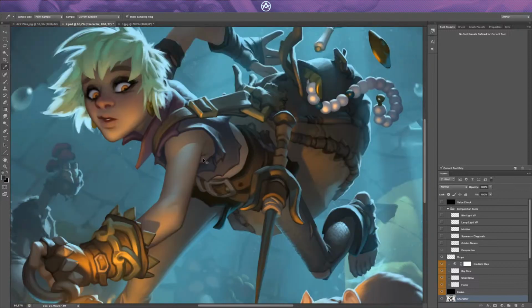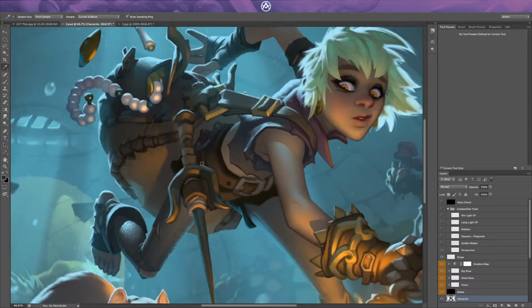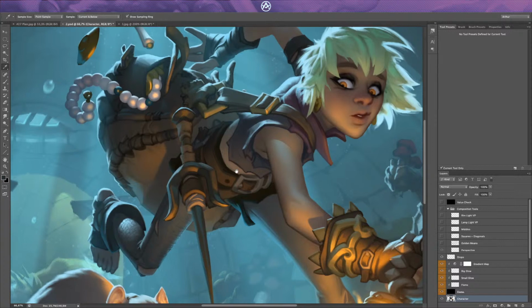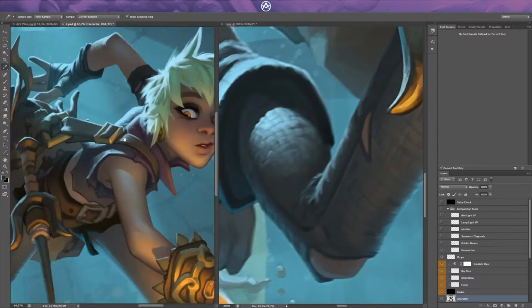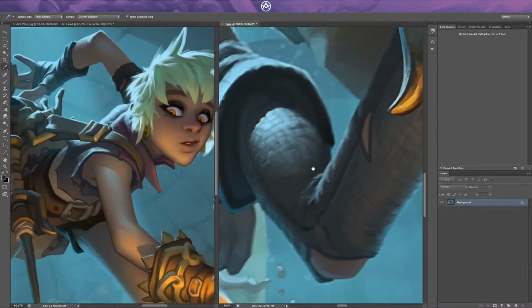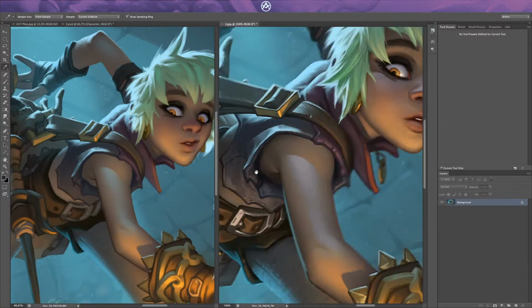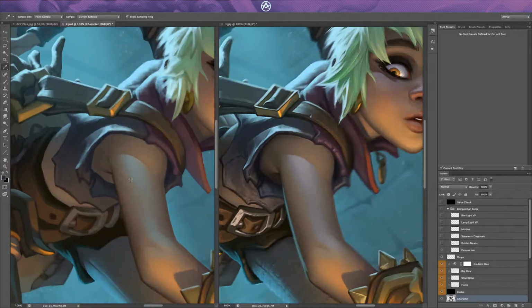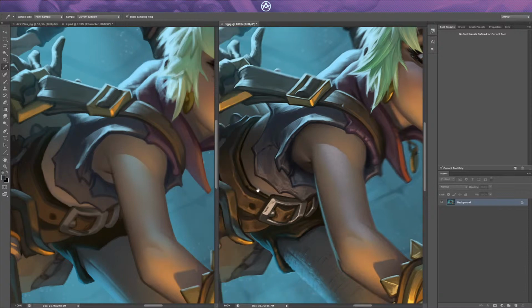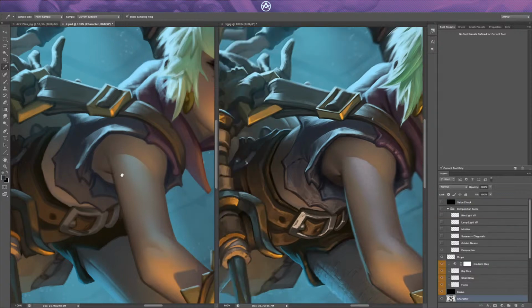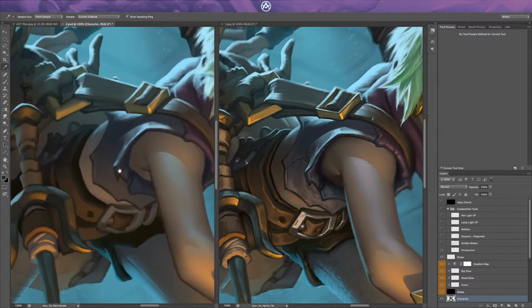Okay, there's another interesting effect. It's how to add simple cold specular highlights. And I'm going to pretty much recreate these little highlights here on the belt, on the shoulder, onto our character.